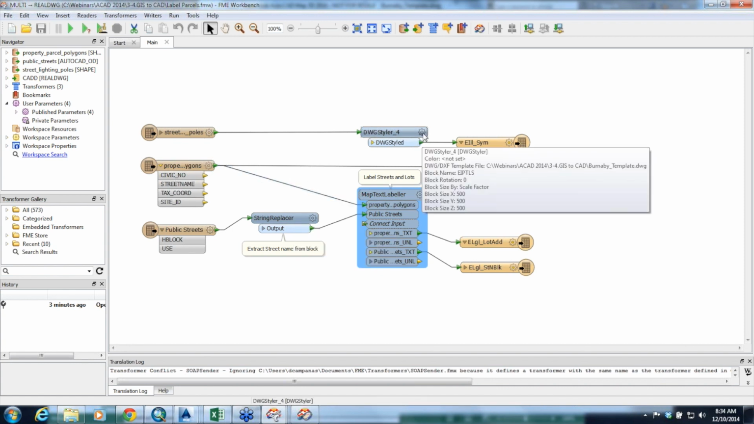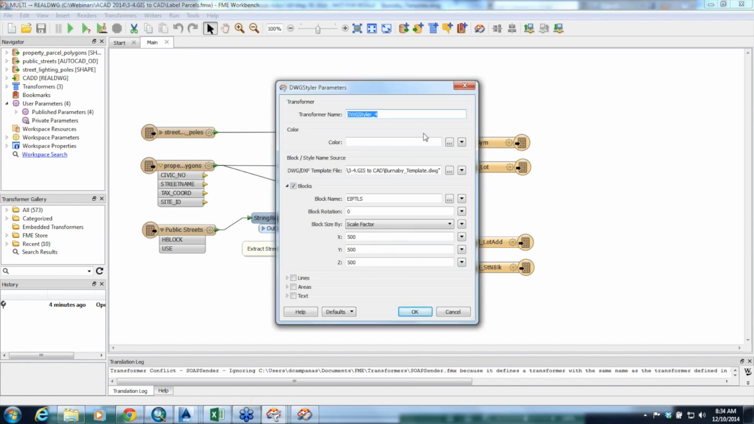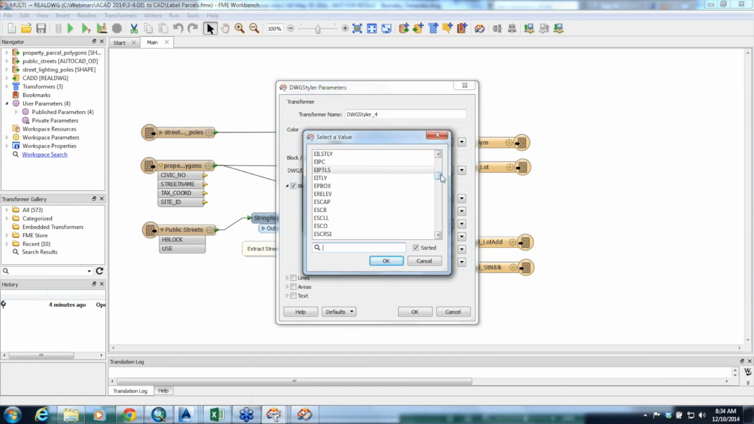Yes. And a simpler transformer that we use to set up the blocks for the street lights is the DWG styler. Here it makes things a bit simpler. We can pick the template file, which is the City of Burnaby one. And when we want to pick our block name for the street lights, we can look it up in the records and type it in, or we can... Wow, that's nice. Exactly. It will automatically read that template file, extract all the names of the existing blocks, and then you just pick one from a list. And that really makes a difference when you have things like this.